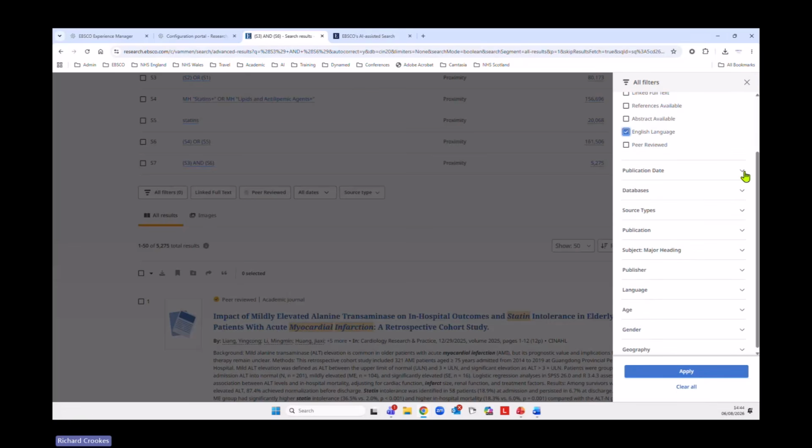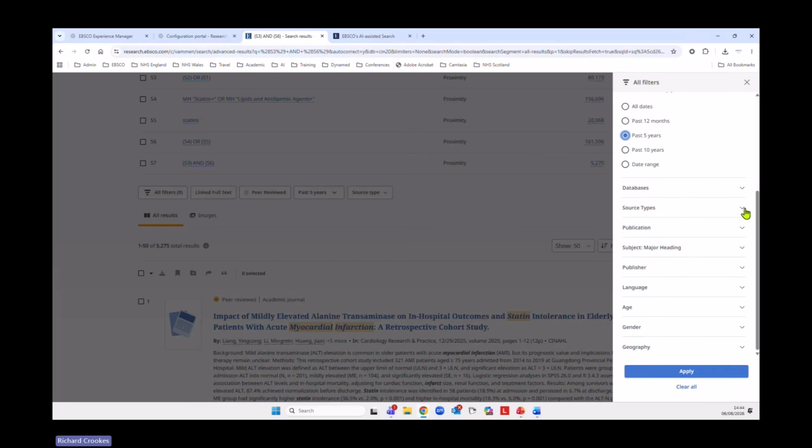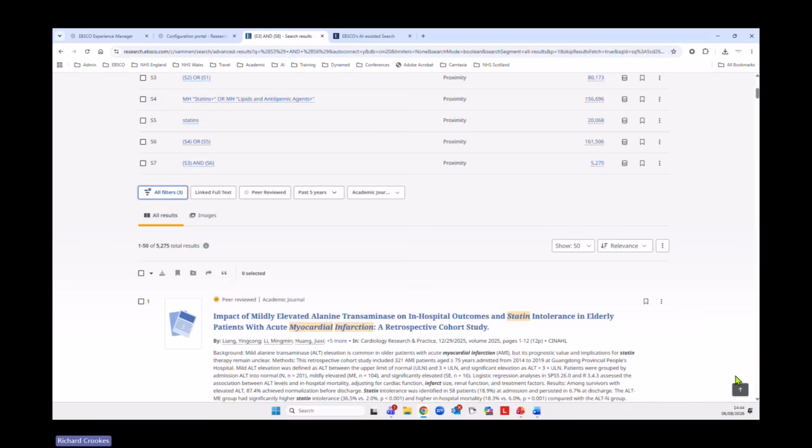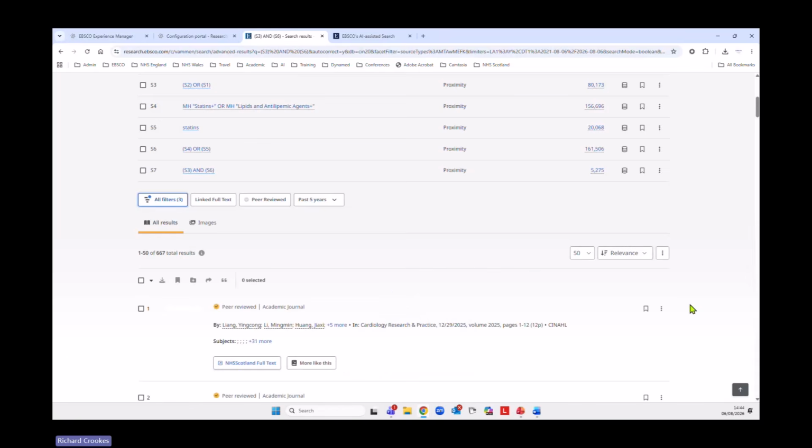Publication date, so I'm going to go for the past 5 years. So these are publications in English published since 2021. And you can see source types, so academic journals, if you want to go to academic journals only, etc. Again, we can choose those filters and apply them. When we apply filters, it's going to refine your search results, but it's also going to record that in the search history as well.